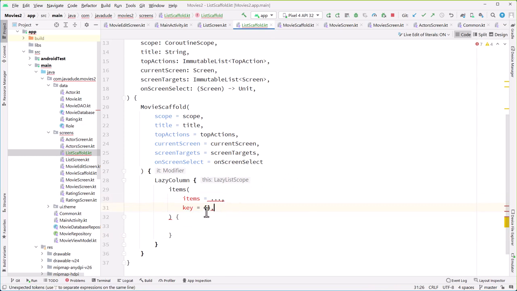This lambda here is called for each item to get a key. And the reason the key is important is so that the lazy column can optimize itself. If you add and remove things, it can even animate those so that as things are adding and removing, it can make it disappear, then squish the rest of the items together. Or if something's added, it can move the items apart automatically and put it in. So that's pretty nice there.